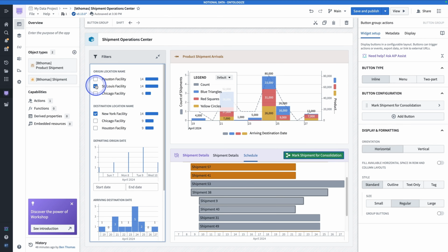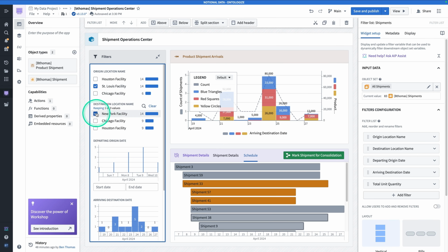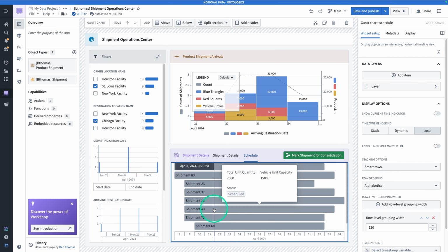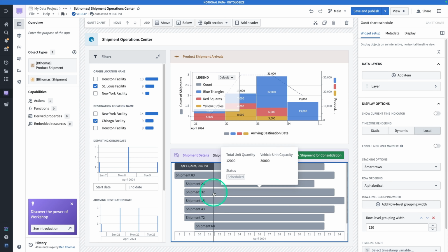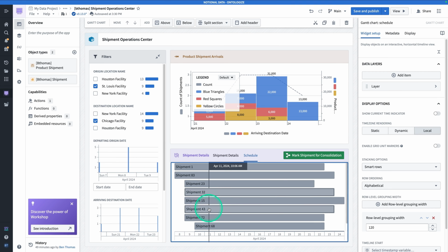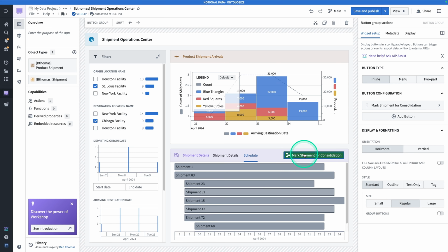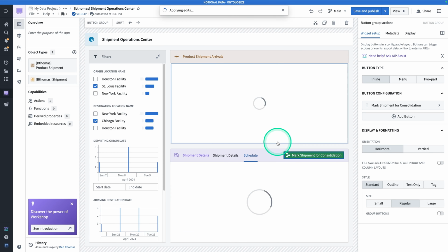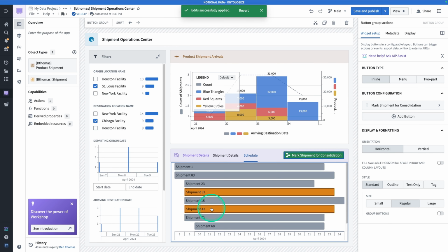Let's find something maybe a little more realistic here. How about St. Louis to Chicago? We have an instance here where shipment 32 has a 30,000 unit capacity. It's currently at 12,000. We have another one leaving and arriving at the same time, 7,000 with a 15,000 unit capacity. So we could combine 32 and 43. We can now do this at the same time. Click 32, control click 43, mark shipment for consolidation, 2 shipments, submit, and we've got them marked.